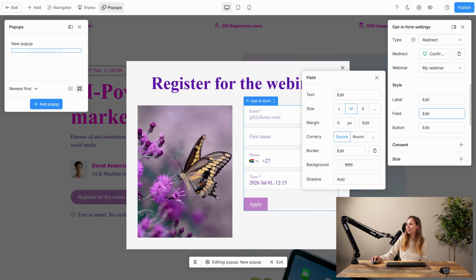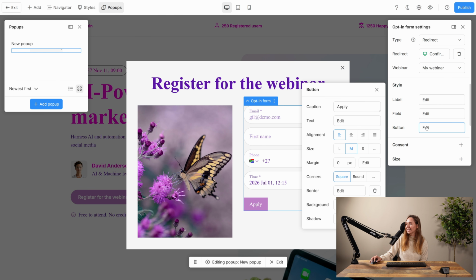I can change the field settings. So maybe I want to round those corners a little bit, make it look a little more, I don't know, bubbly and fun. I can edit the border of it and the background, so I can really get detailed about the customization for it. And I can edit the button.